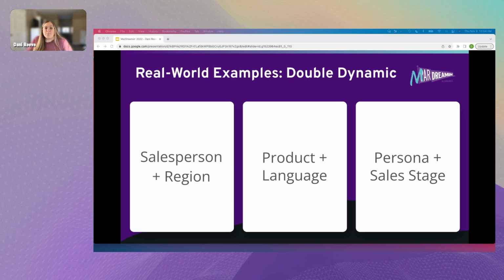The second one is product and language. As sales and marketing organizations continue to expand globally, physically and digitally, the need for serving up content by product and language is skyrocketing. I don't know about you, but it was always frustrating to me when I shopped at IKEA and I received construction manuals in 10 languages.